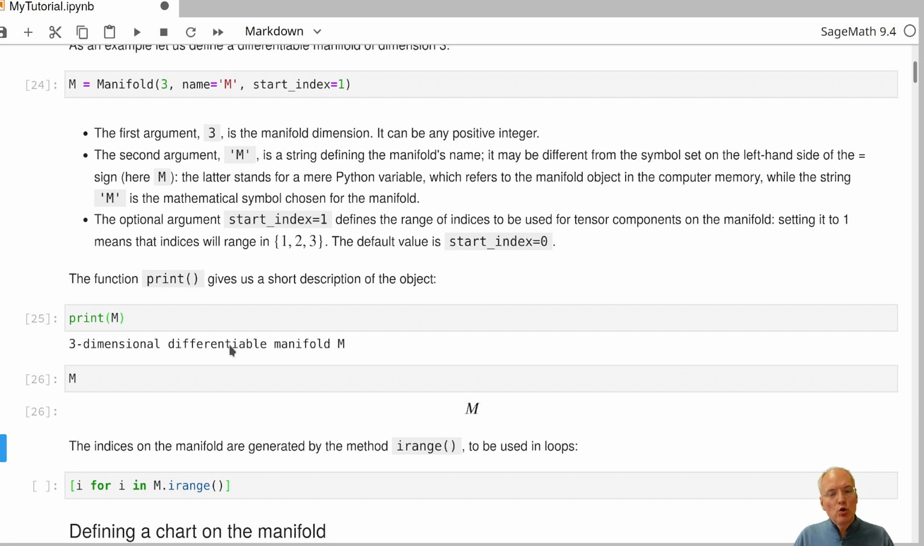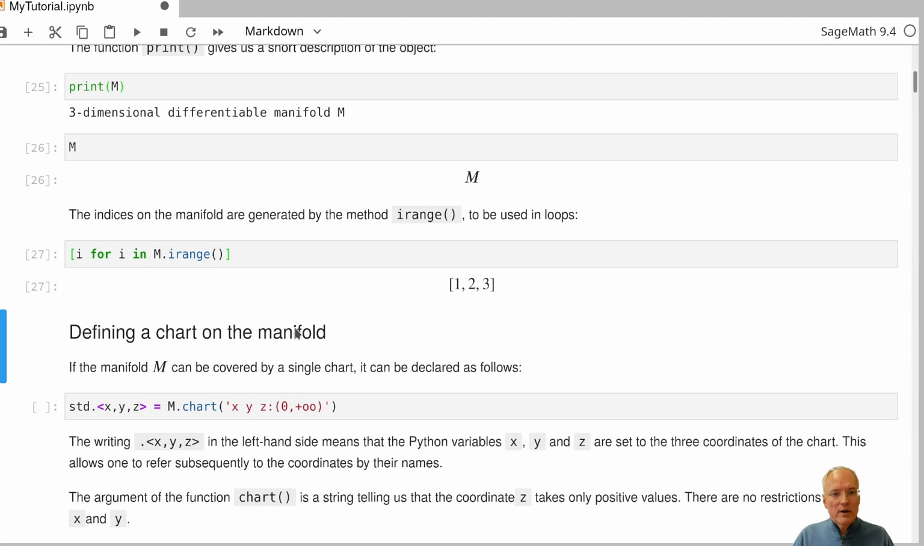Often you want to loop over all coordinates of your function. For this, it's good to have a list of all the coordinate numbers, and this list can be obtained by the method irange. So if I look at this list that irange gives me, then this is the list of coordinate functions. You have the first one, the second one, the third one. Without the start index argument in the declaration of M, the list would have been 0, 1, and 2 rather than 1, 2, and 3.